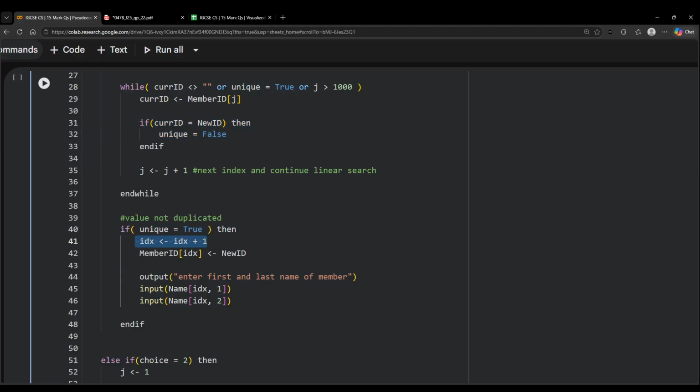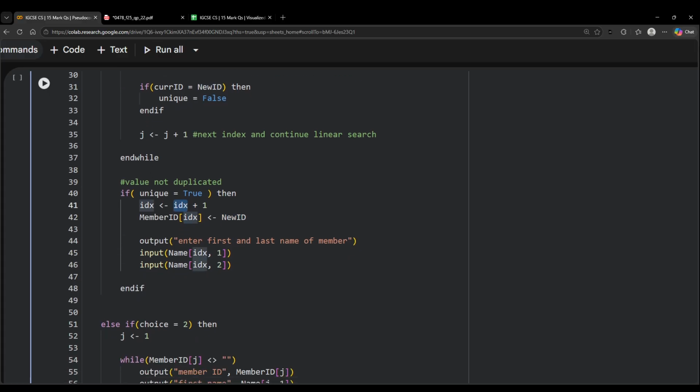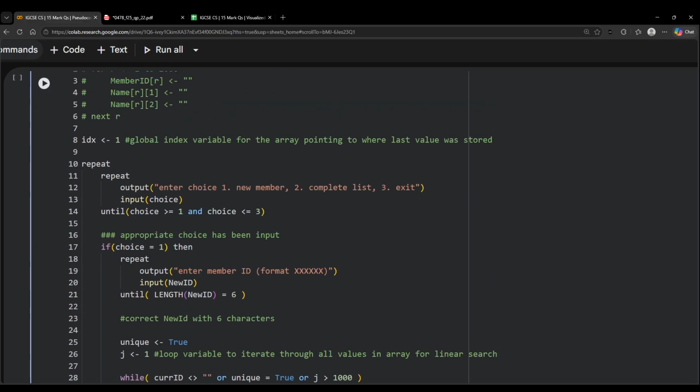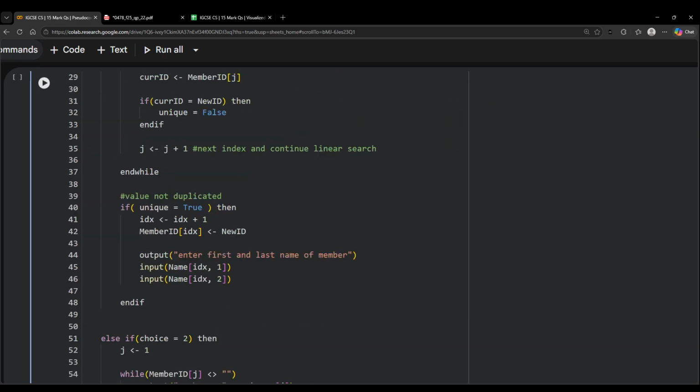We'll know for sure that the value is unique, so we'll store the id at the last available index by incrementing it by 1 first. Then we input the names into both the columns of the 2D array. And if that is not the case, if the choice is 2, we simply output the values. And if that is not the case, if choice is some other value, we endif. And then let's say if user wants to input again, so we go all the way back up and we keep on repeating this again and again. And this is the complete question.